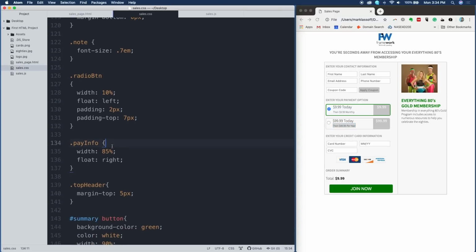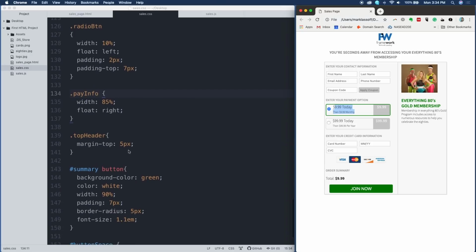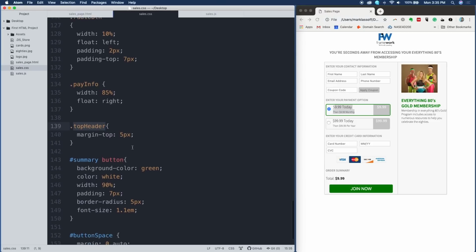Then we have the pay info area. That's just our text here, right? This text and this text. Width of 85%, floating to the right of the radio button. All right, we have a top header for margin top of 5 pixels that I applied somewhere, don't remember.